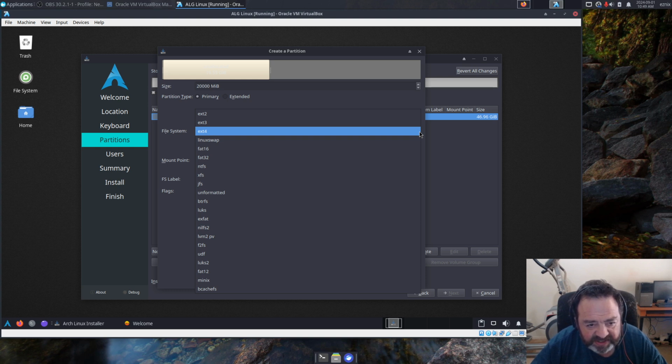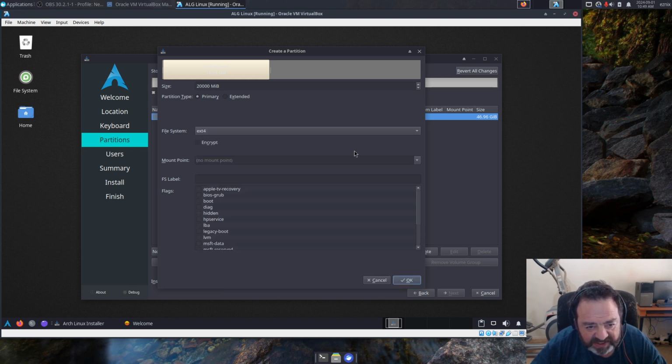Whew, a lot of choices. Okay, we'll stick with ext4. Root, let's call it root. It's our bootable volume, and it is the root partition.